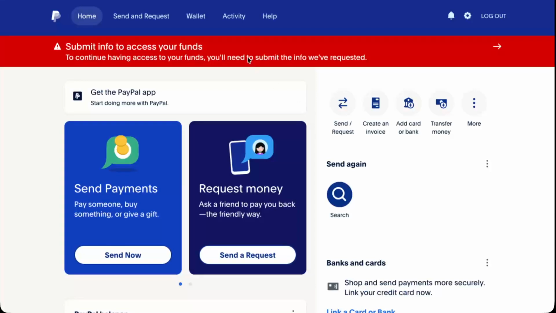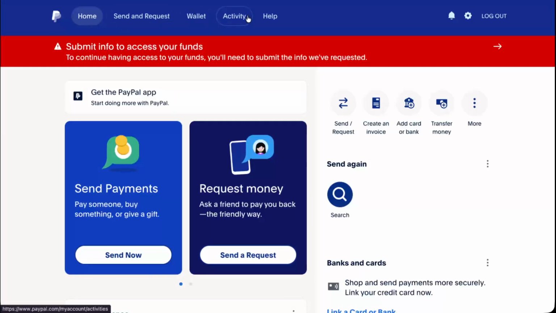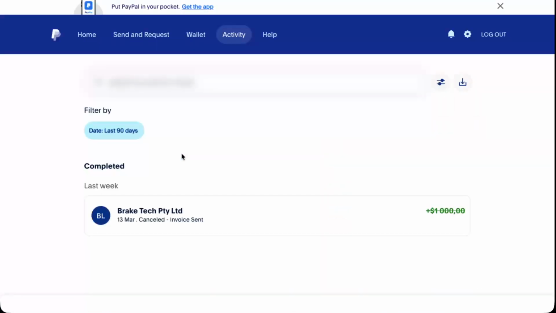From your dashboard, the next thing you want to do is open your activity page. At the top of the screen, you should see a menu with several options. Look for the one that says Activity and click on it. This is the section where PayPal shows a detailed history of everything that has happened with your account. Money you've received, money you've sent, refunds, recurring payments, and so on.